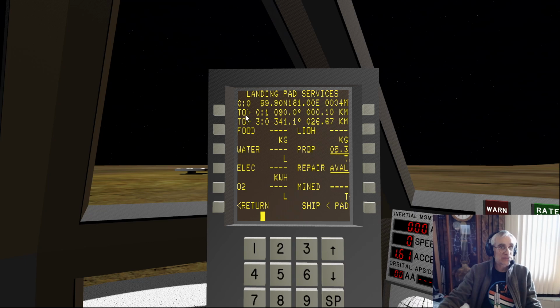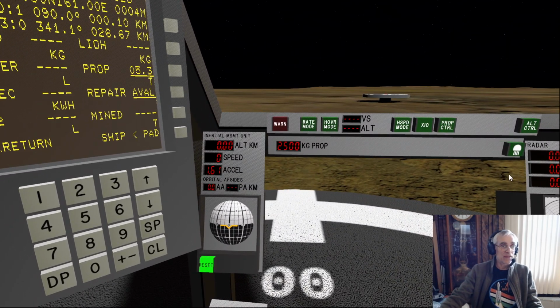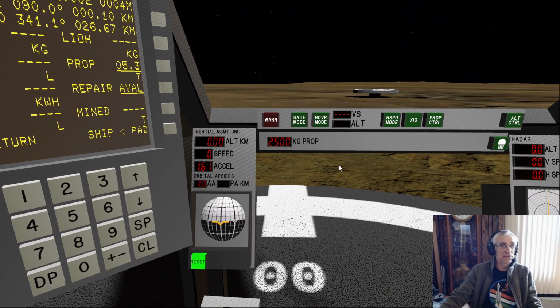There are also the next two lines. Those are directions to other landing pads that we can use to find other paths to go to. So for example, 0:1 is in a direction of 90 degrees, so a bearing of 90 degrees and a distance of 0.1 kilometers. That's right in our neighborhood, and I can line up on that. So we're going to go to 90 degrees and we're going to fly a short distance.